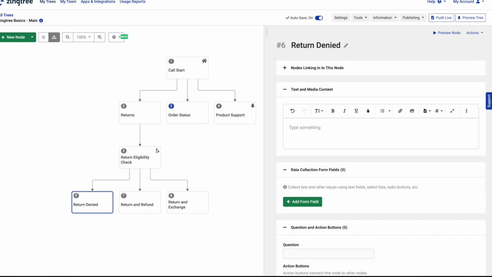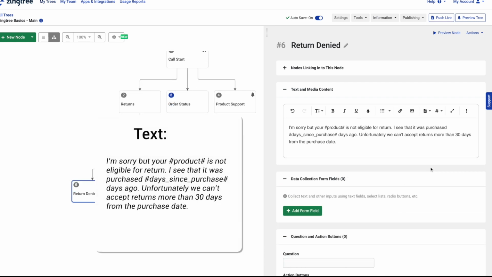We can utilize our product and day since purchase variables so our agent doesn't have to look back in the workflow for the information. The text I've gone with is, "I'm sorry, but your product variable is not eligible for return. I see that it was purchased day since purchase variable days ago. Unfortunately, we can't accept returns more than 30 days from the purchase date."